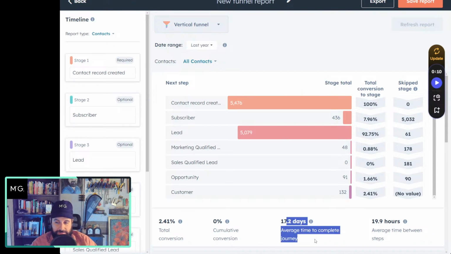We can also see the average time to complete the journey. So from start to finish, it was 17.2 days. And the average time between steps, so between each step, how long is it taking? In this case it was 19.9 hours. You can see that here.